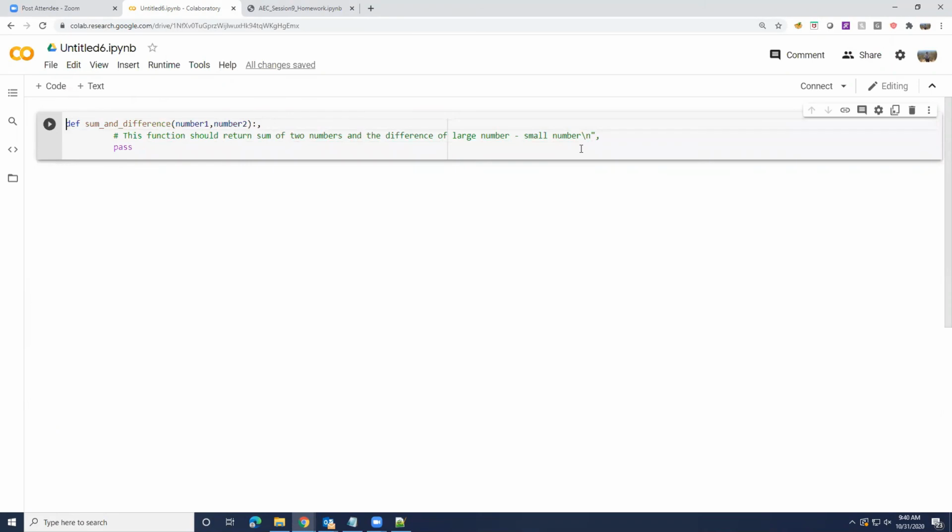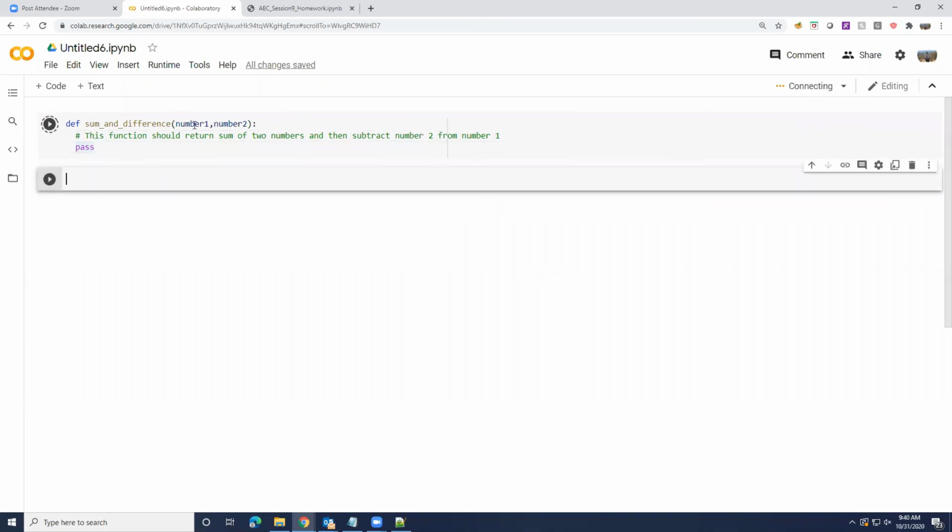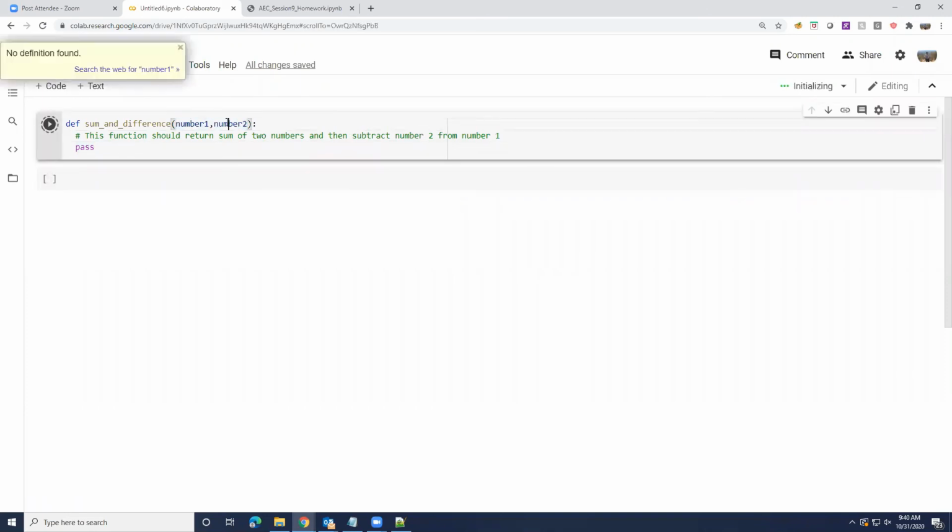So this was the first one. Okay, sum and difference, take two numbers. In this question, I asked you to subtract a larger number from the smaller number, but if I hadn't said that, and then subtract number 2 from number 1, would the answer be the same if I passed 2, 3 versus 3, 2?